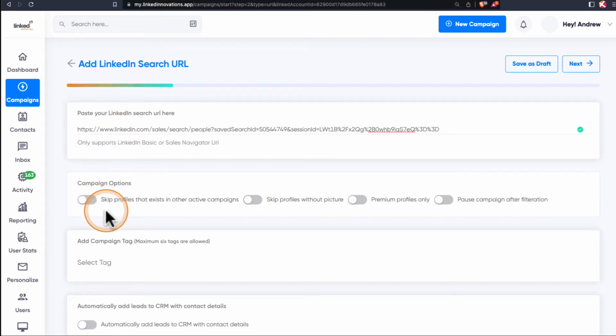So the campaign options that you have, I can skip profiles that exist in other campaigns, and I'm a big fan of that one because you obviously don't want to send the same or similar message to the same person using a different campaign. So it's just very disingenuous that way. So I usually turn that on. That way I don't accidentally send a connection request that might be similar to somebody else. If you want to choose to skip profiles without pictures, you can do that. If you just want premium profiles, which are the folks that are paying for LinkedIn, you can do that there.